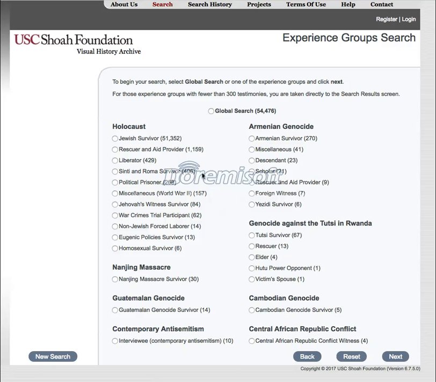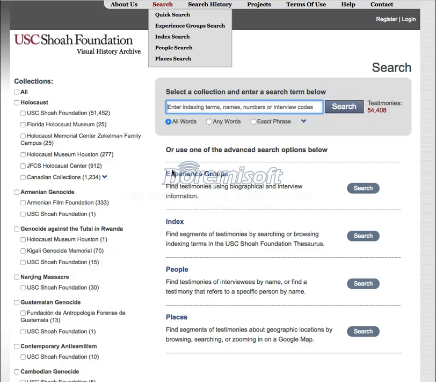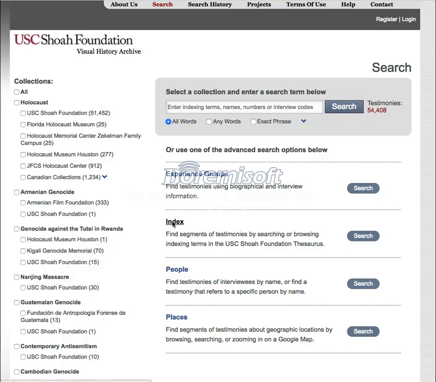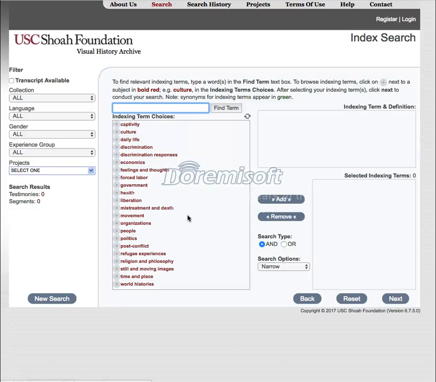You can begin your search with experience group, which allows you to start by a particular conflict or subcategory of witnesses. You can also use the index. The index is the database of the thesaurus, which lets you use the same controlled vocabulary for particular terms in your query.